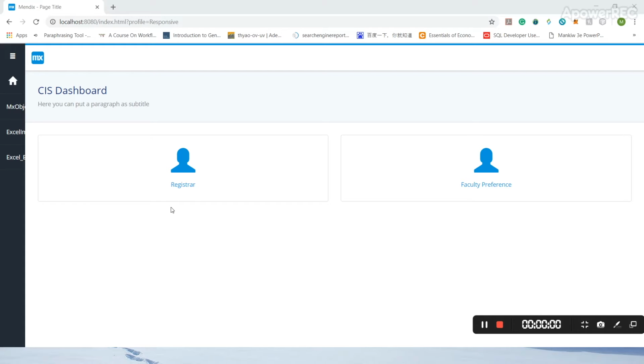Here's a quick overview of the user interface. Our app begins on the CIS dashboard, which contains two buttons, Registrar and Faculty Preference. These buttons lead to pages where each respective person can input their information regarding the class schedule.